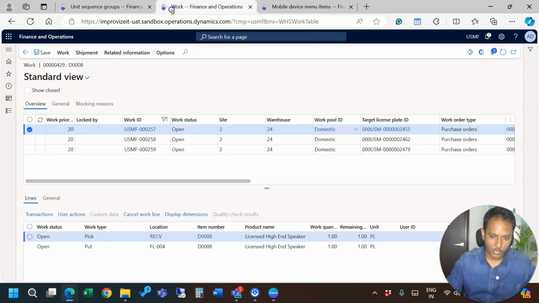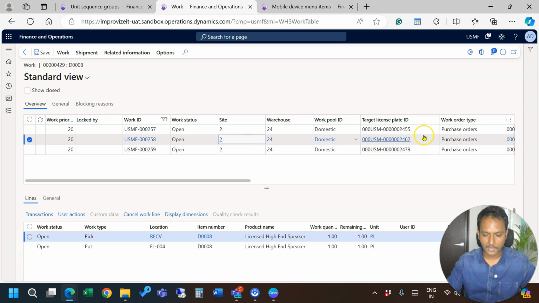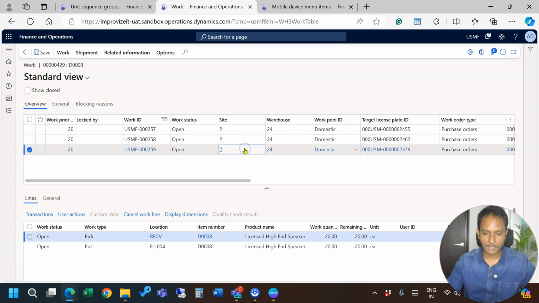Let us examine the work that is created. So you got your first pallet with one license plate number, you got your second pallet with another license plate number, and you got your third, sorry, the third one is not a pallet. The third one, if you see it, you got 20 eaches. These 20 eaches are grouped into one license plate number. Okay, so that is how the system would help you.